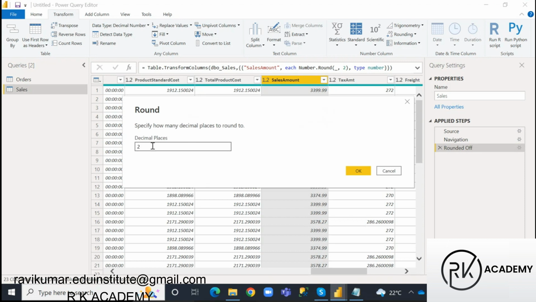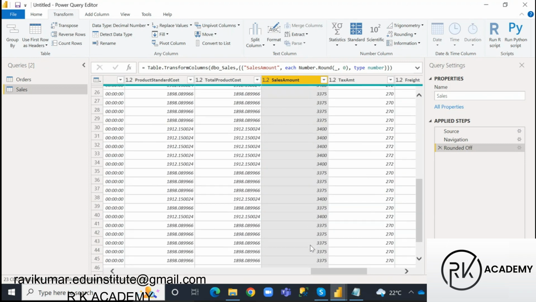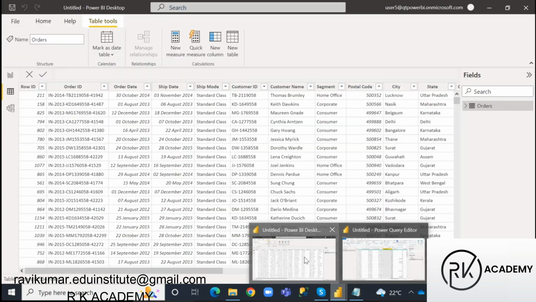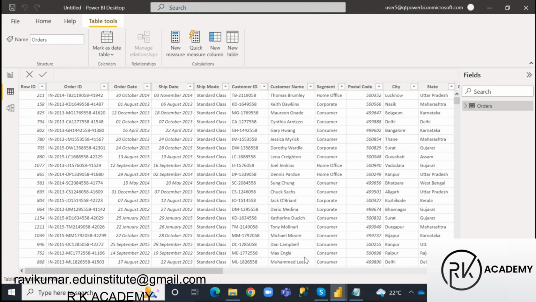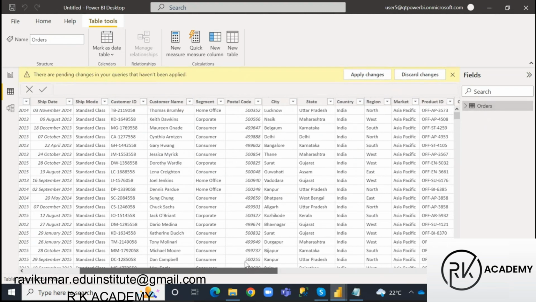Decimal places: instead of 2, I want to keep 0. I don't want any decimal places. Just click on OK. I can see round figures like this, sales amount. Am I clear, guys? So this modification is for how many rows? First 1000 rows only. If I go to the Power BI Desktop, how many tables do I have? Only one table, the Orders table. Are there any modifications? No modifications.